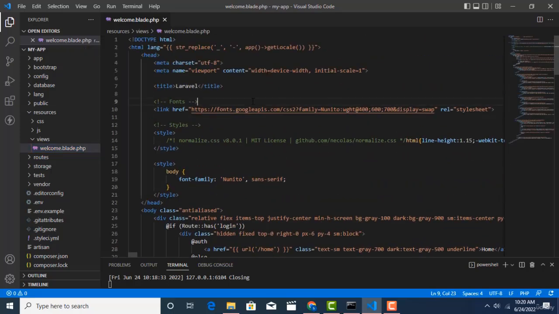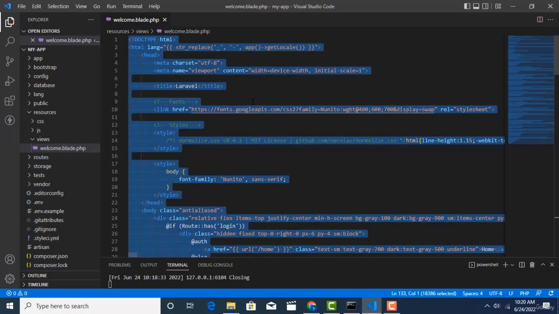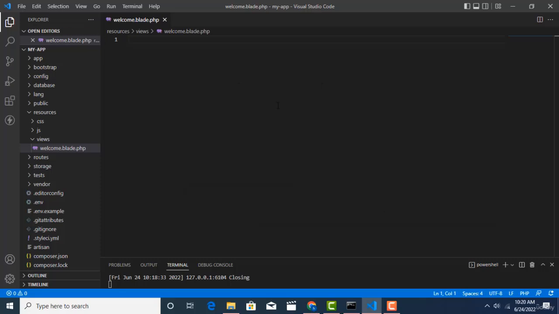Now what I am going to do is, here I just press Control A to select all, press the delete key on your keyboard, and delete all the text. Now the page is blank.